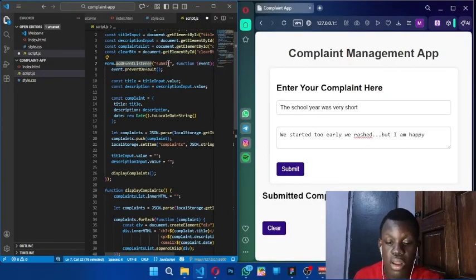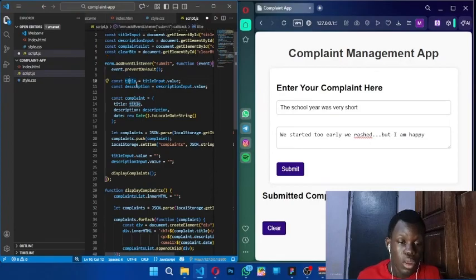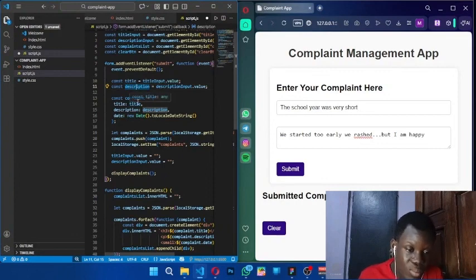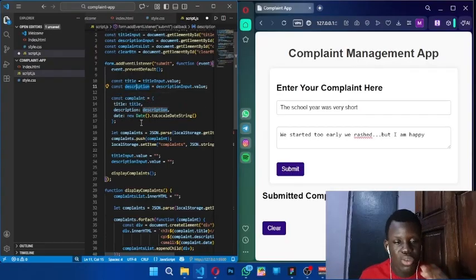So if I click submit, the information will be stored into the title variable and the description variable right here. And when it is stored, those same variables are being assigned to the title and description objects. Why did I do it that way?